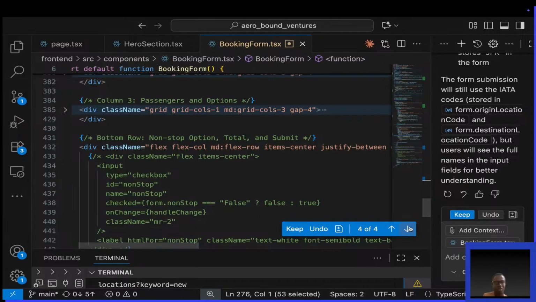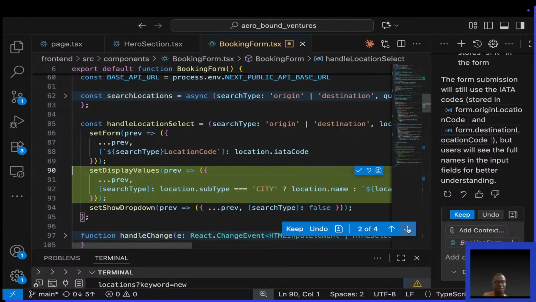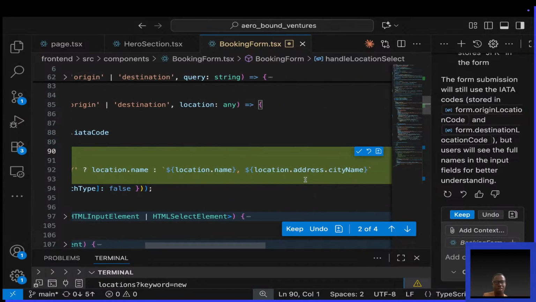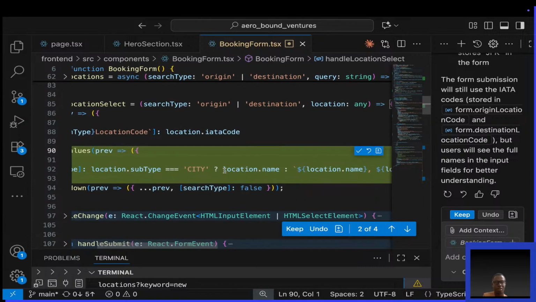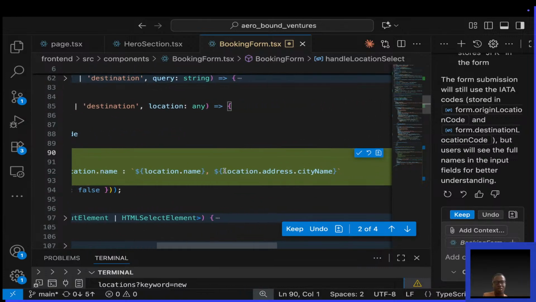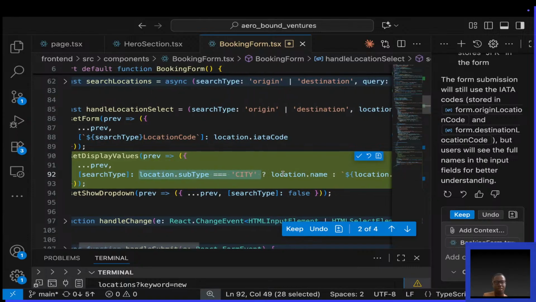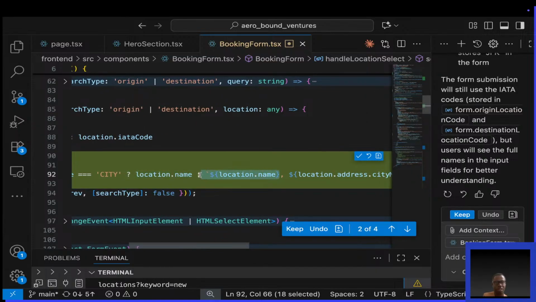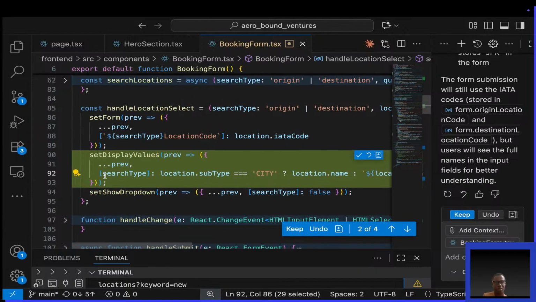Okay. So let us go step by step. It has now created this state. There's this one for updating. So it simply checks if the location.subtype is city, it takes the location.name. It creates a key called location.name with a value location.name, or takes the address. So the city name.